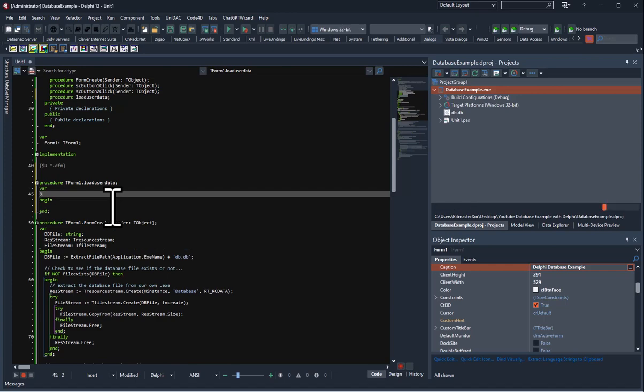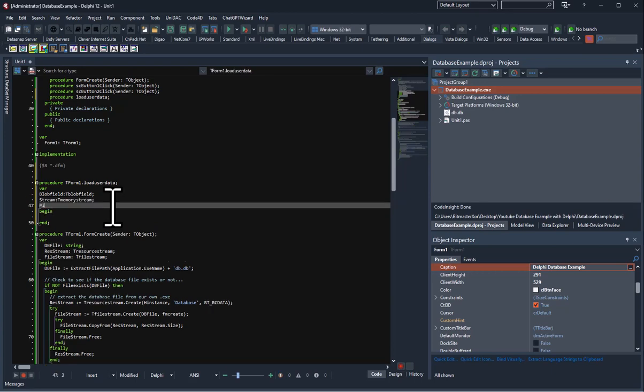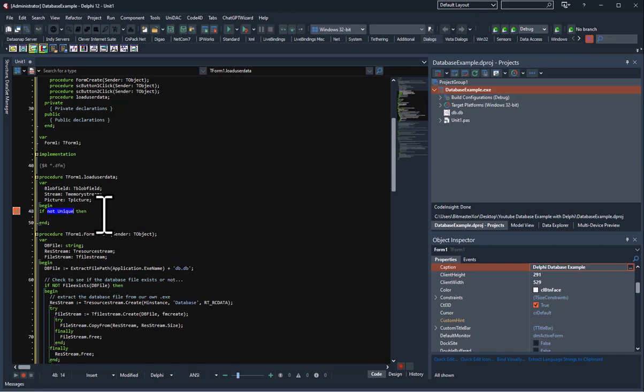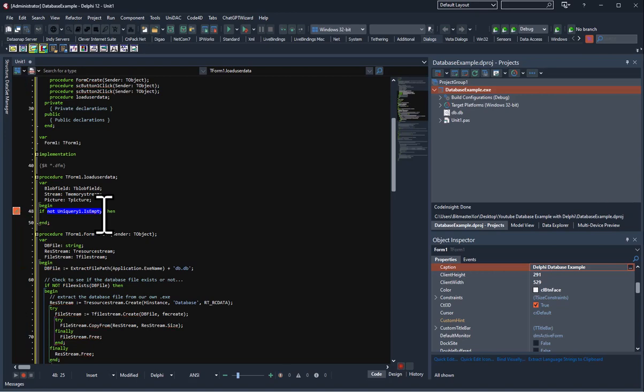Let's just create a blob field. So this is a TBlobField. And now we're going to create a stream, which is going to be a TMemoryStream, and then a picture, which is going to be a TPicture. Okay, so now that we have that, we can start programming. So we're going to literally put in, if not UniQuery1.IsEmpty, meaning that there was a query found.